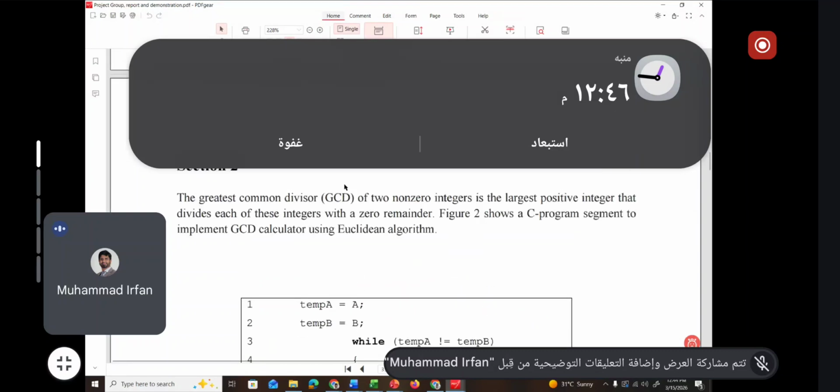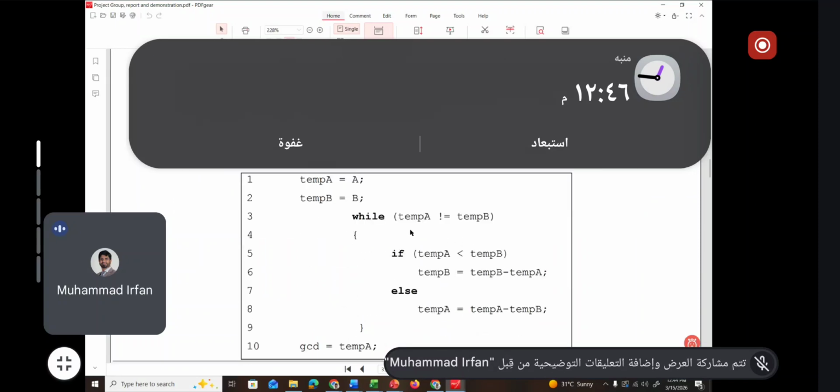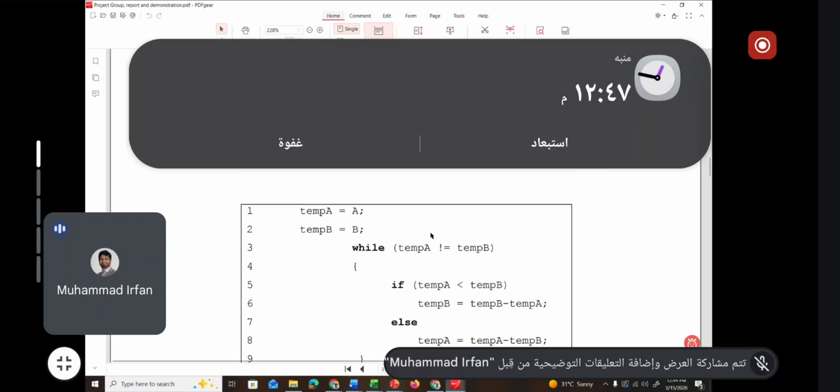The second question is the GCD. The greatest common divisor of two non-zero integers is the largest positive integer that divides each of these integers with a zero remainder. Figure 2 shows a C program segment. A C program segment is given with temp A, temp B. So what is GCD, greatest common divisor? This is a mathematical implementation. Go through that. I will explain in a separate recording.